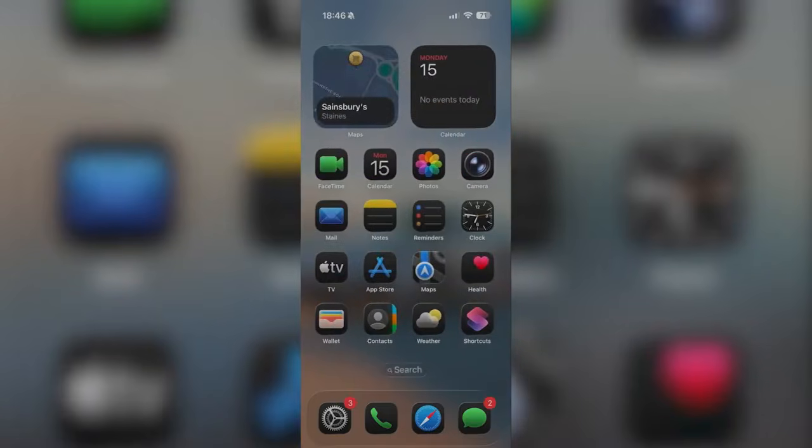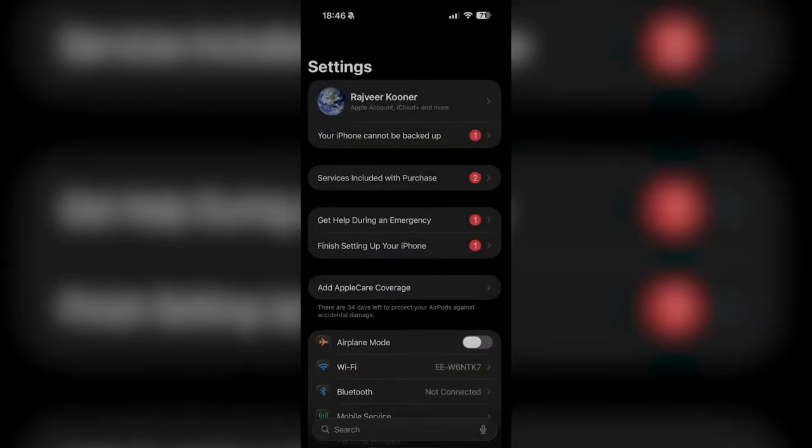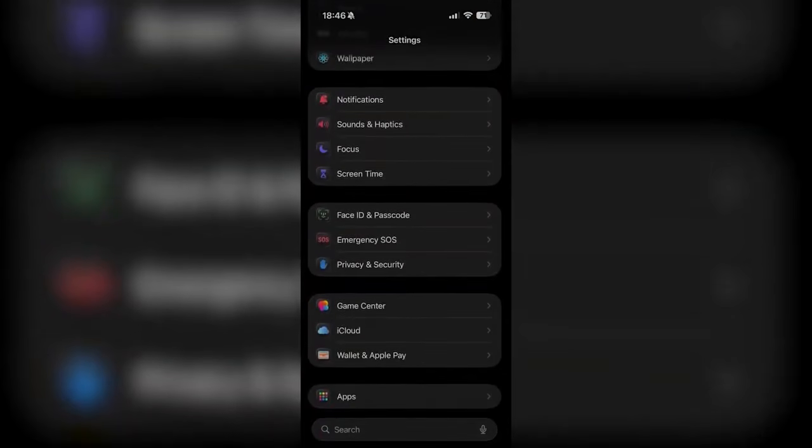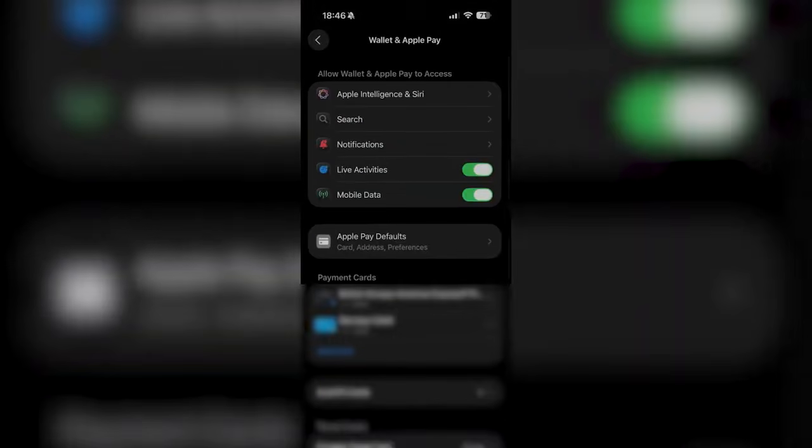But all you want to do is go over to your settings application, and it could be not working for various reasons, and you can do this on any iPhone. So all you want to do from here is scroll all the way down, and you're going to see Wallet and Apple Pay towards the very bottom as the second last option. So just go ahead and click on it, and then you're going to see your payment cards.